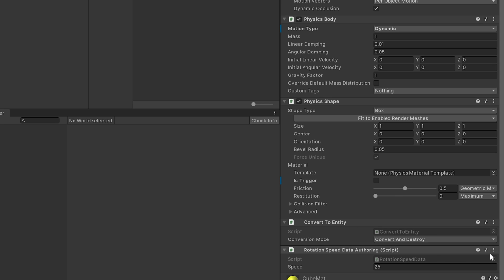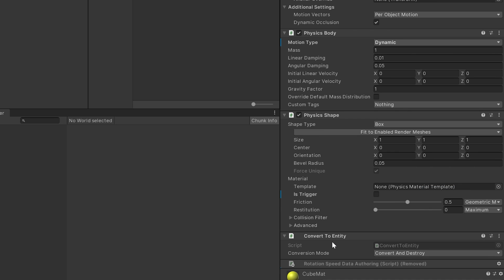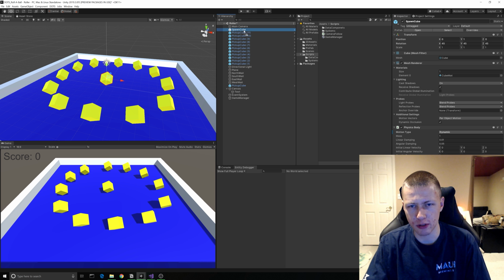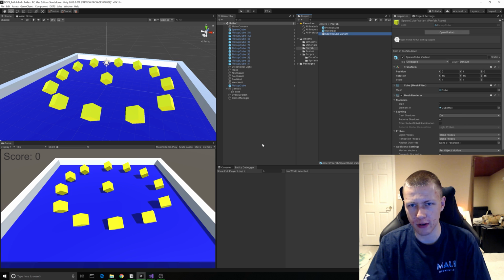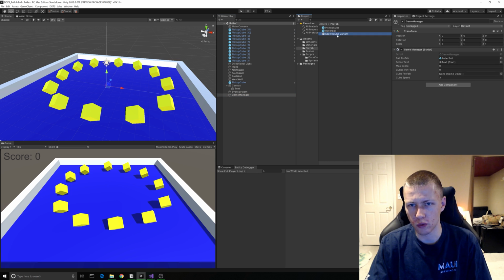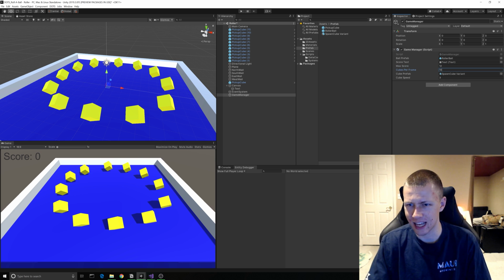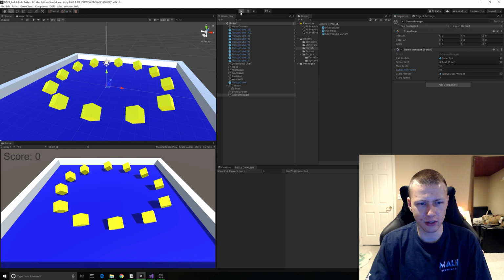And I don't think we actually need this rotation speed data component, so we can just remove that. But otherwise, that's looking pretty good. And I'm just going to go ahead and save this spawn cube as its own prefab. We'll do a prefab variant, so we can delete that. Now on our game manager, we'll just put in the spawn cube variant onto our cube prefab, set a max score of 12, cubes per frame, we'll set that to 10, and I think that's looking pretty good.